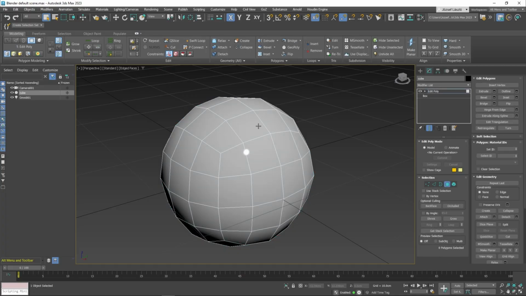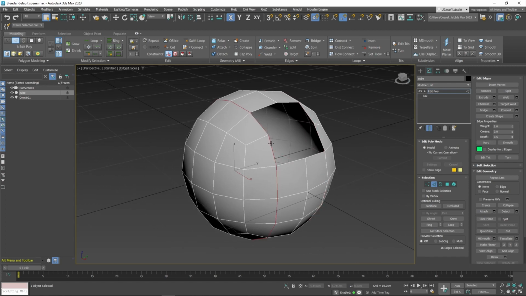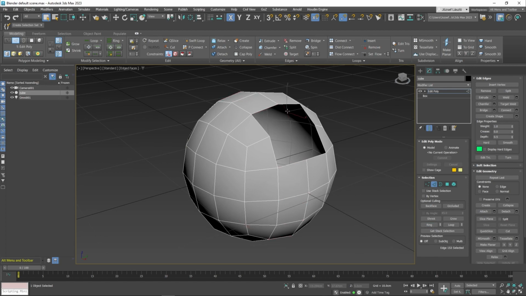If I have a hole in the mesh like this and I want to select the loop, it still works. So I double click and it selected the loop. If I press the ring, it still works, so it doesn't interrupt these processes.